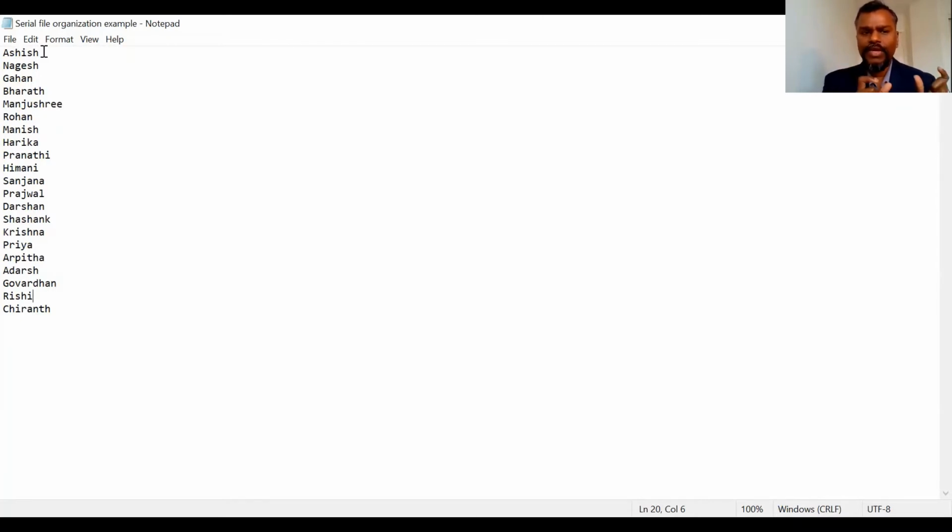I'm going to match them. Does the first record I selected equal my name of interest? Is Ashish equal to the name that I'm searching? No. Then I go to the next record. Nagesh equals what I'm looking for? No. Then I keep going until I find the record that I need. So this is called serial file organization. The records are stored in the order of arrival. Okay, makes sense? Now, what is the disadvantage here?